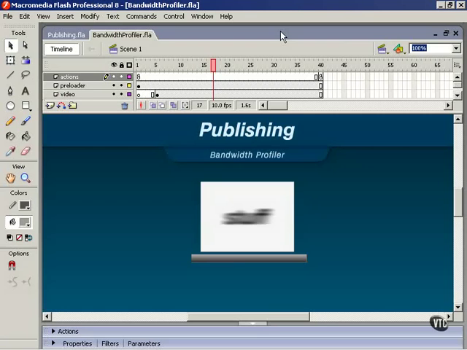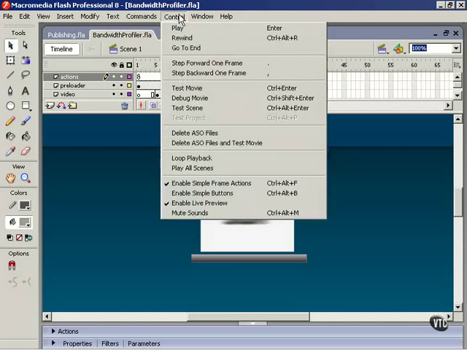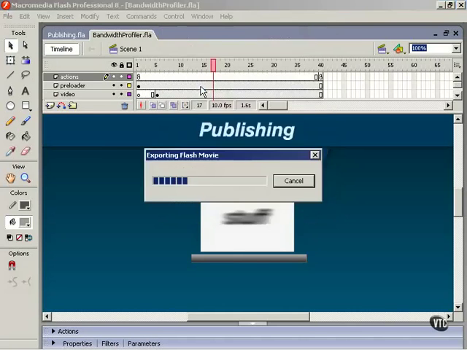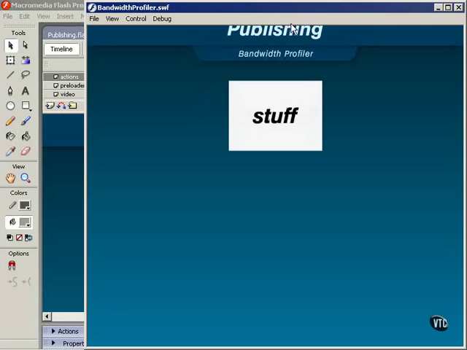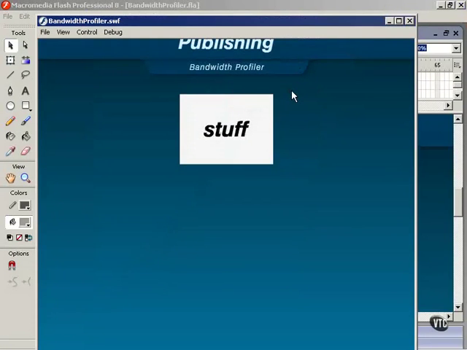To use the bandwidth profiler, we need to export our movie using either Control Test Movie or Control Debug Movie. Notice the keyboard shortcut for Test Movie. I'm going to mention this again in a minute. So when we choose this, our movie is exported and we get the player window. Now, if the bandwidth profiler is not visible, choose View and Bandwidth Profiler here.